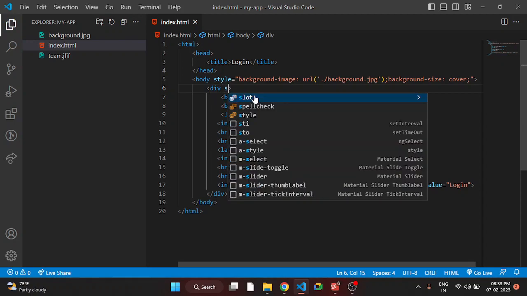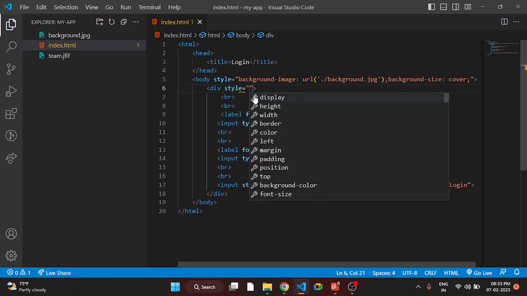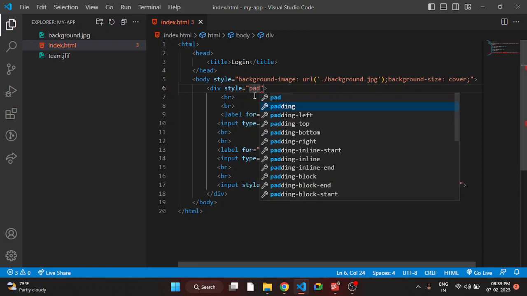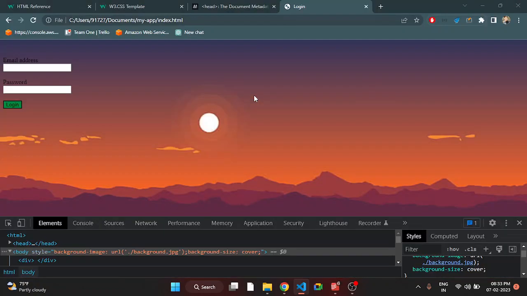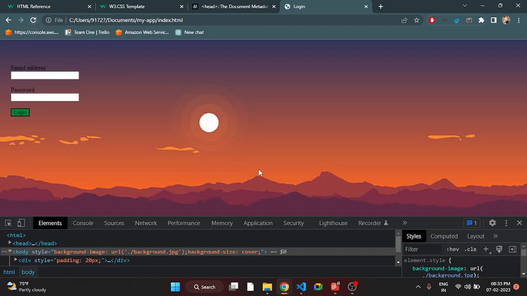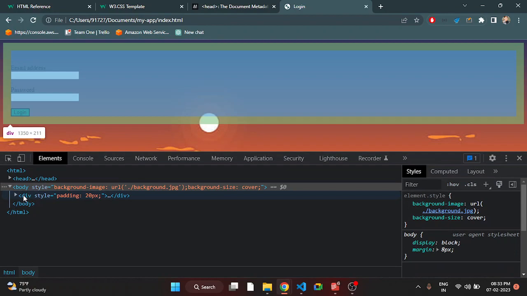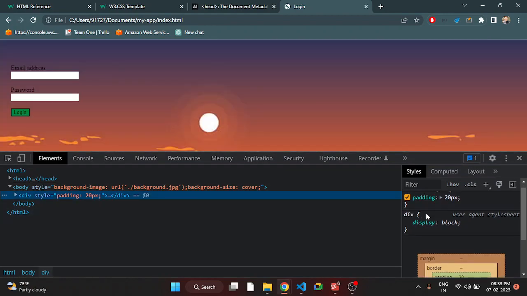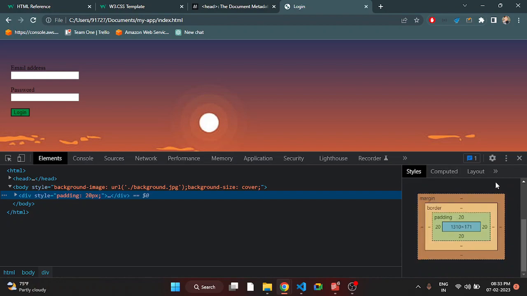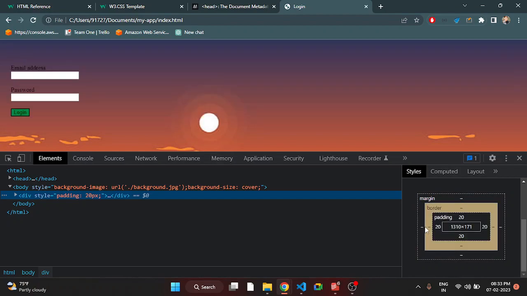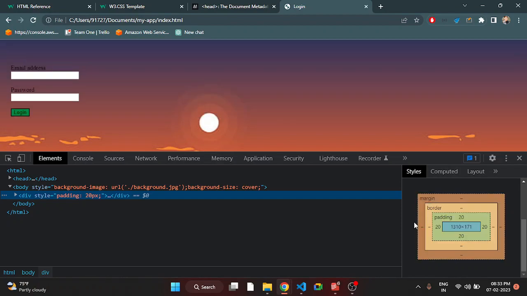So how can we do that? Let's apply style and give padding 20 px, and refresh the page. Okay, so it gave some space around. How does padding work? We see this div, click on this div and just scroll down. You're seeing this box. Every HTML element has padding, border, and margin.